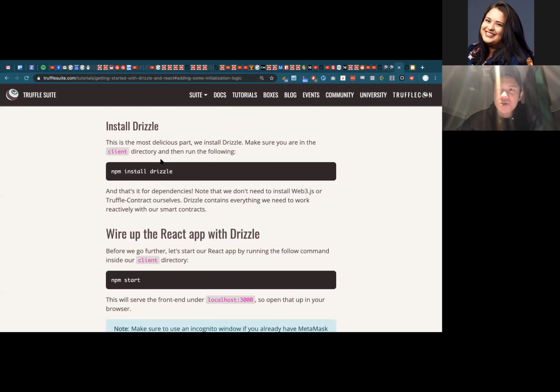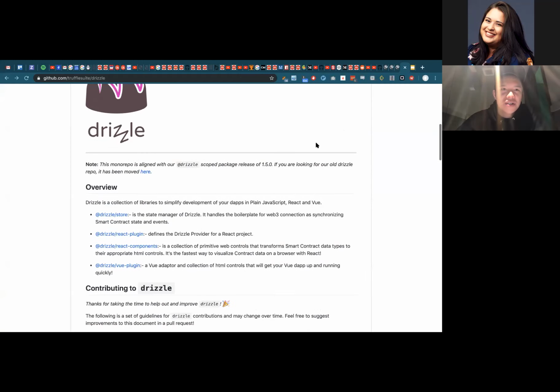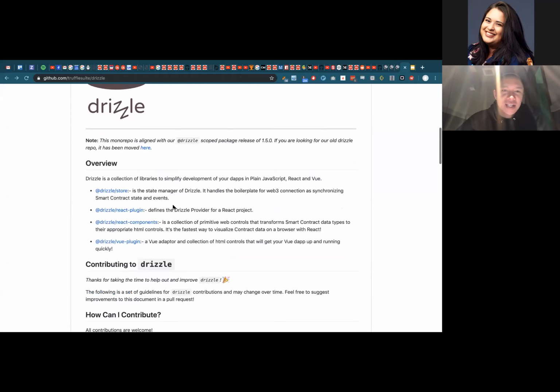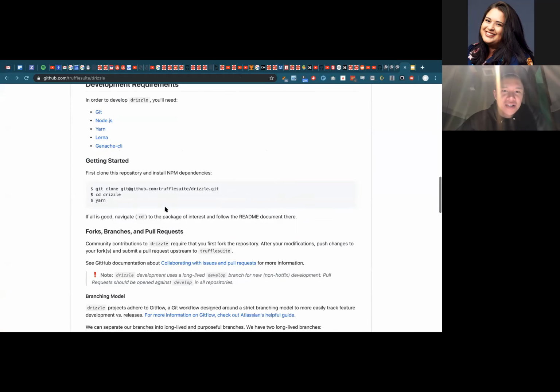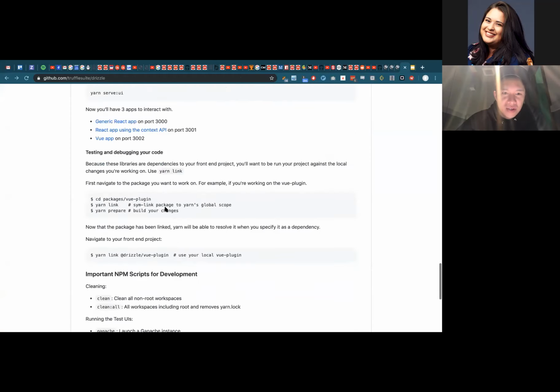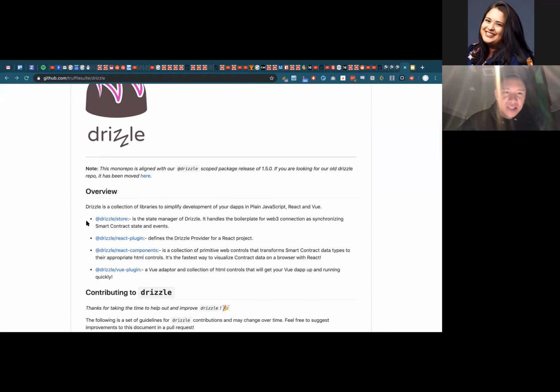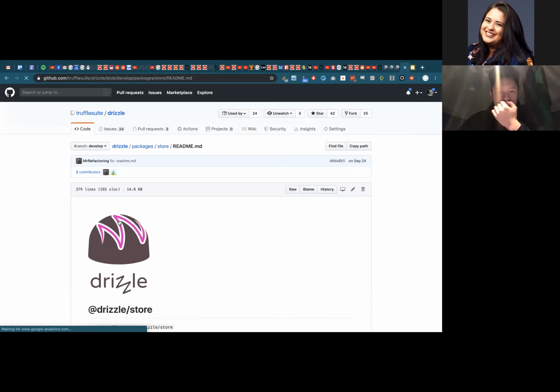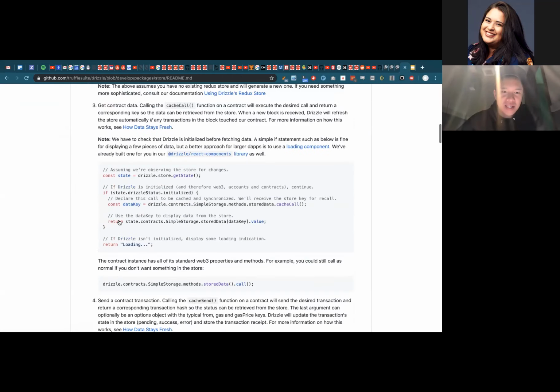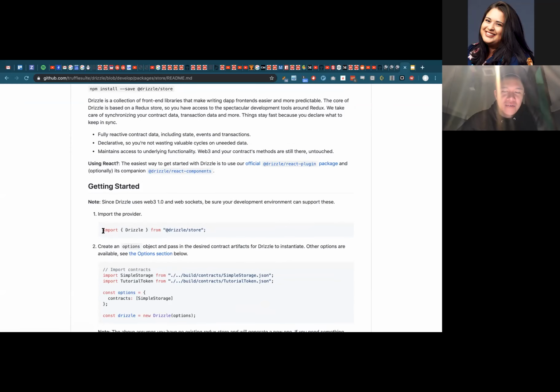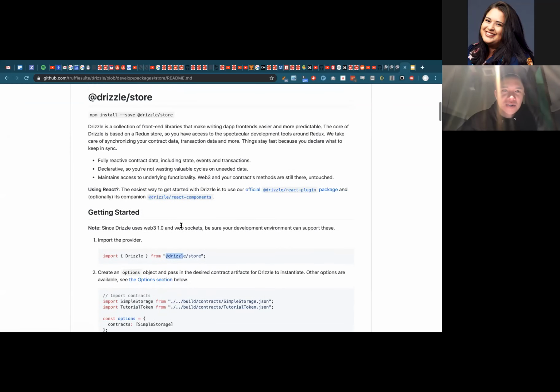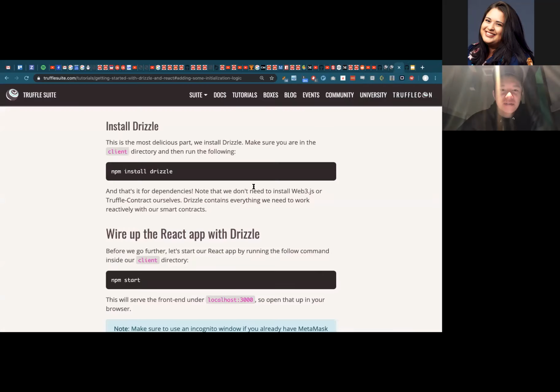Instead of npm install Drizzle, you'll see from the official GitHub README, it's actually npm install. It's just this name here, npm install @drizzle/store. I believe if you click into it, you can see how it's used here, right? If you do npm install @drizzle/store, which is up here, then you'll be able to import it like this, import Drizzle from @drizzle/store. Right? So that's the only difference.